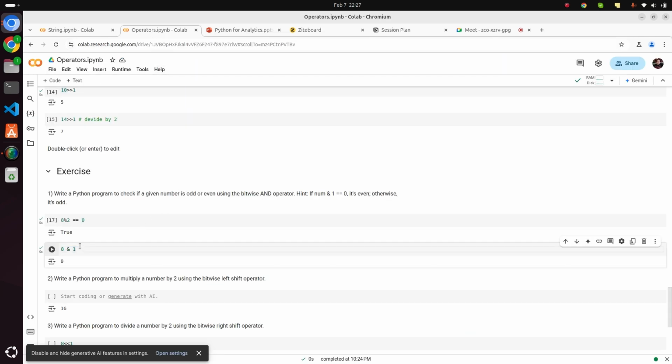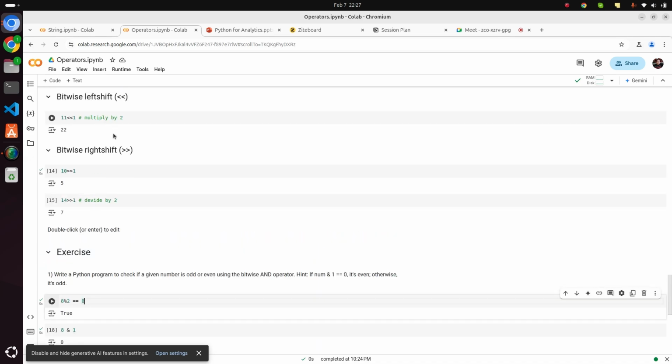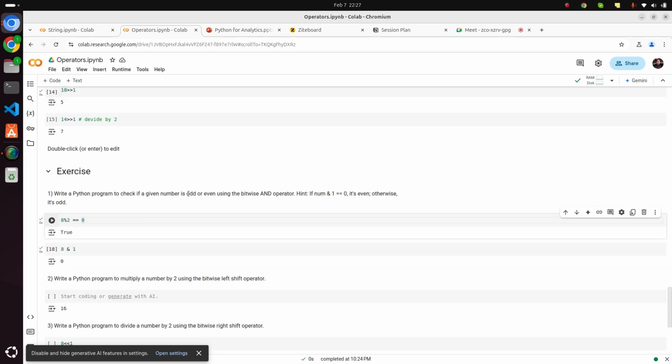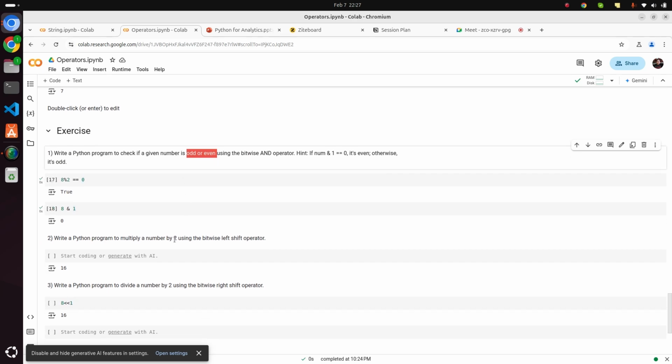So these bitwise operators might play an important role in some calculations, like multiplying by 2, dividing by 2, or finding even and odd. You can try to find more applications of this, but generally these are the main applications. These two are similar examples they ask. Write a Python program to multiply a number by 2 using the bitwise left shift operator. You can try this.